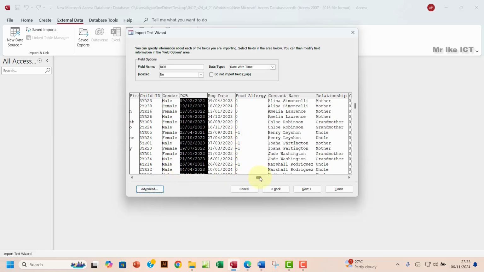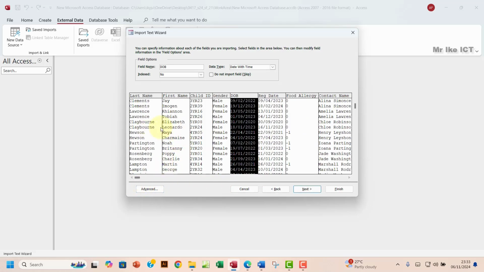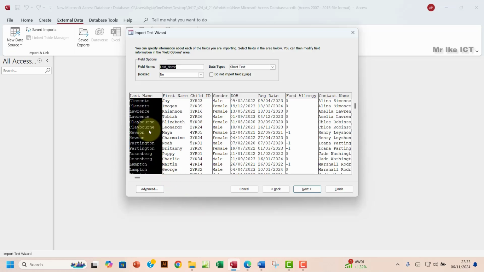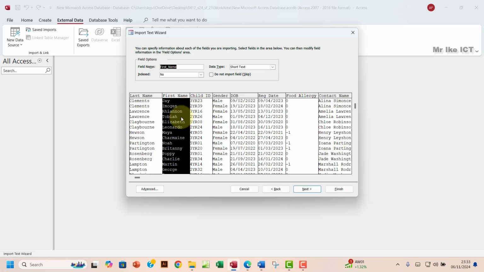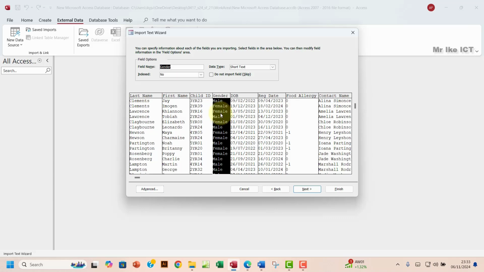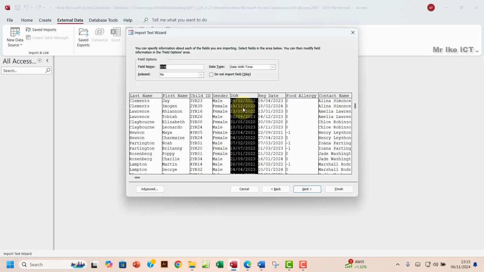Okay, so what I'm going to do step by step is make sure that the data types are correct. From last name to gender, they are all text. So you click here, last name text, and then you have first name text, child ID text, gender text. DOB should be date with time.